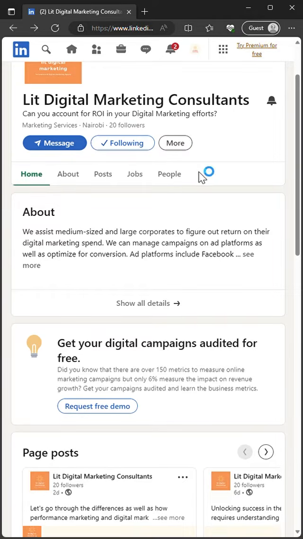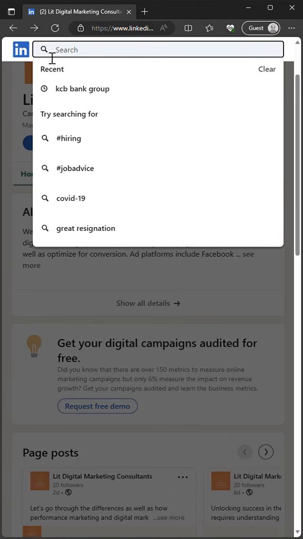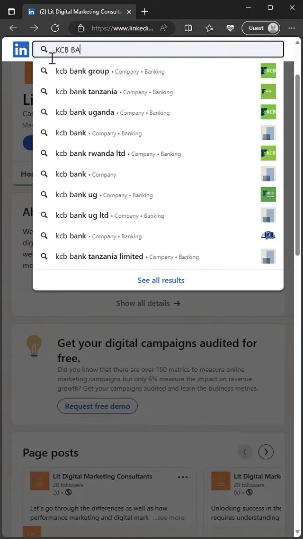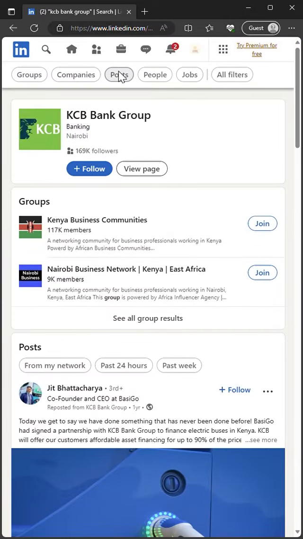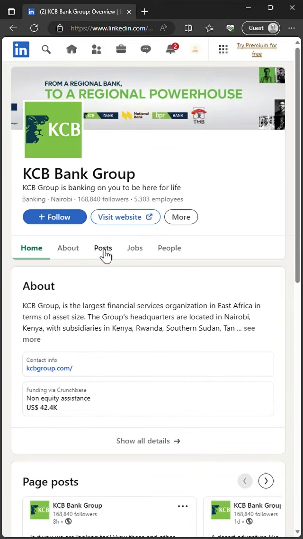Picture this. You are the advertising guru for a bank, and you're ready to unveil your inner spy. You'll sneak into the search field and target your competitor. Let's say it's the KCB group this time. Head over to their profile, then get cozy with the post tab. And lastly, the ads tab.